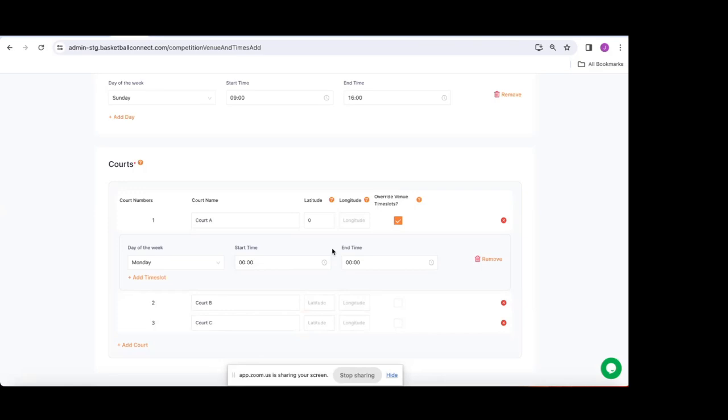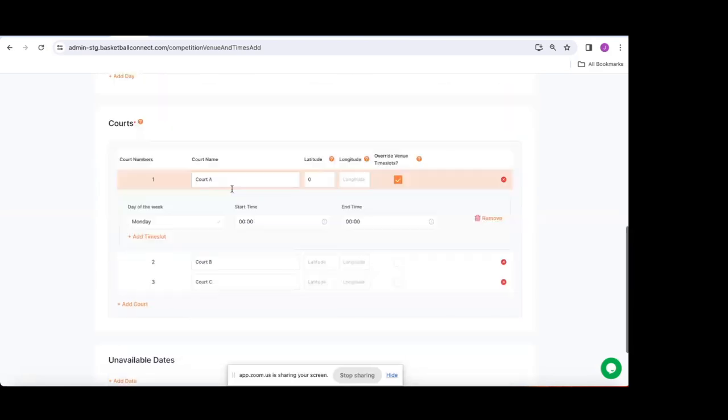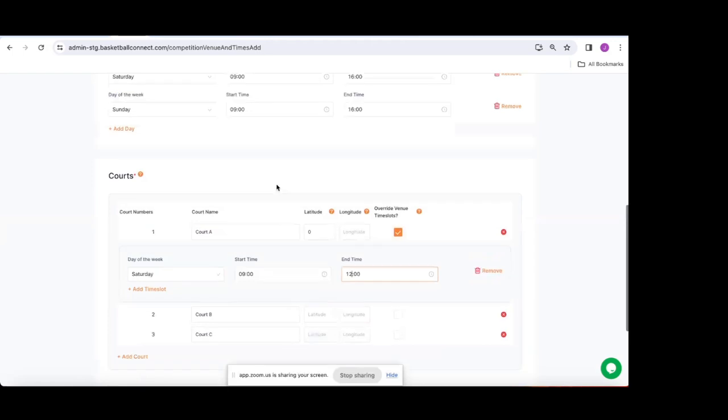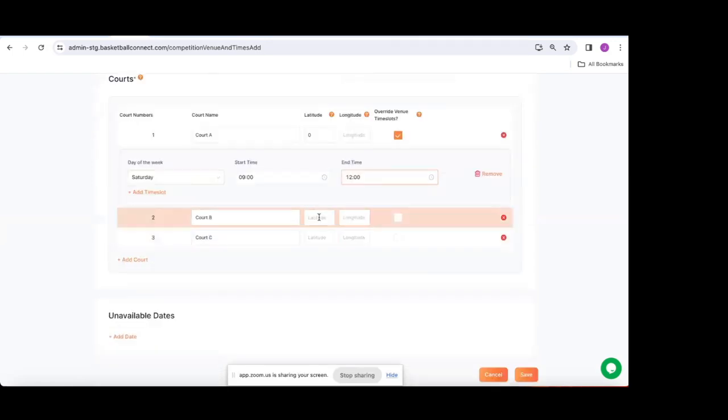So essentially what that would look like is that if you were wanting to override, for example, the general Saturday and the Sunday times that we put up the top here, you would simply go, on Saturdays, court A is only available actually between 9 and midday, because there's some other activities that occur after midday. So this allows you to override the general time that we put in up top here. And that is the same process for your other courts as well.